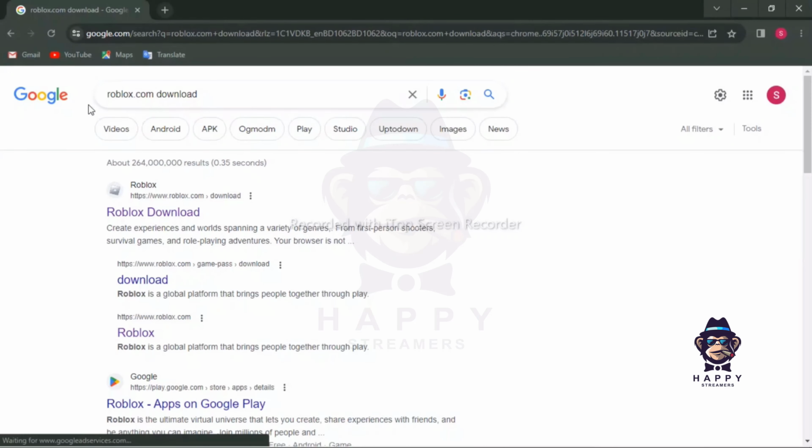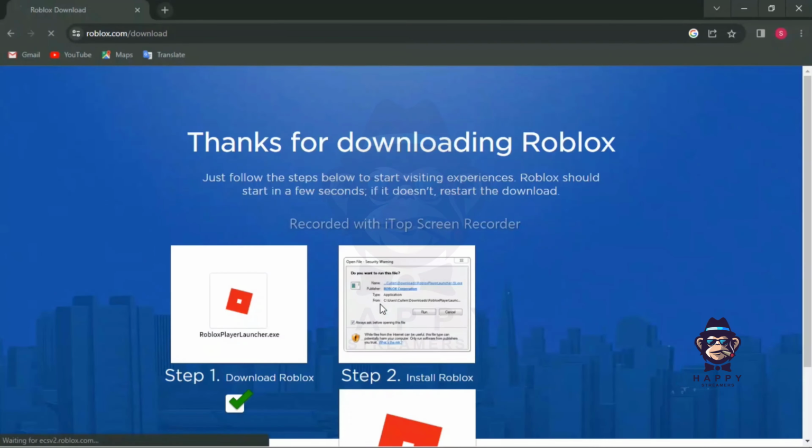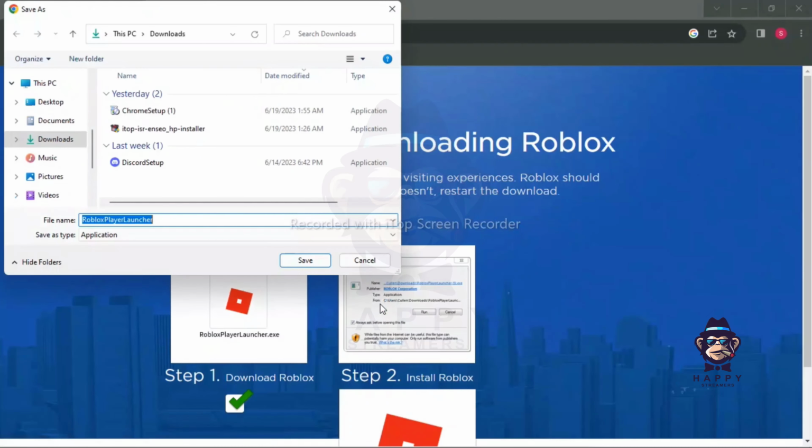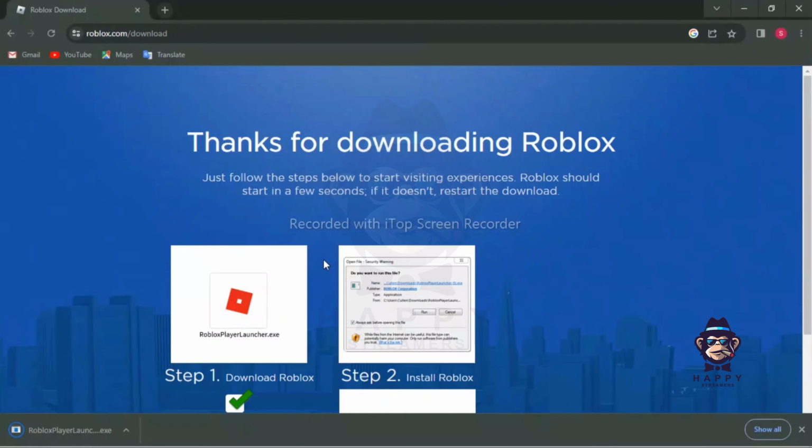Now click on the first one and then click on download now. Click on save. So guys, the app has started downloading, and after downloading, now open it.